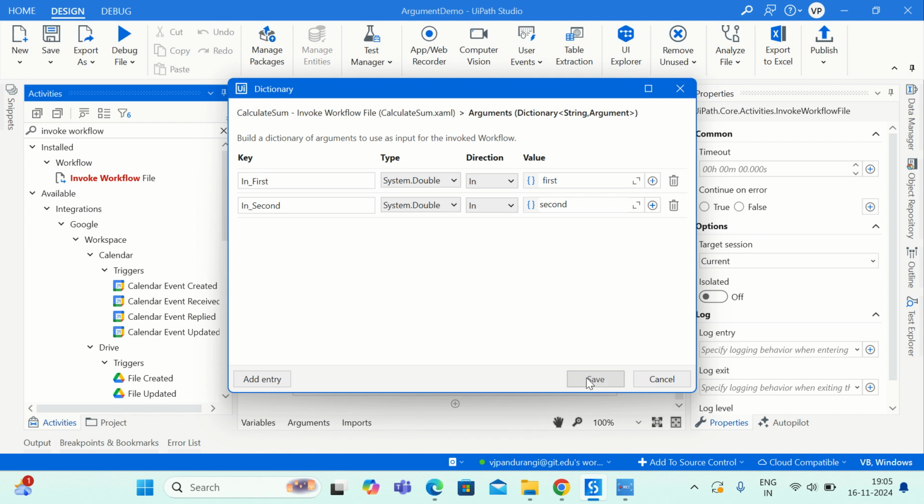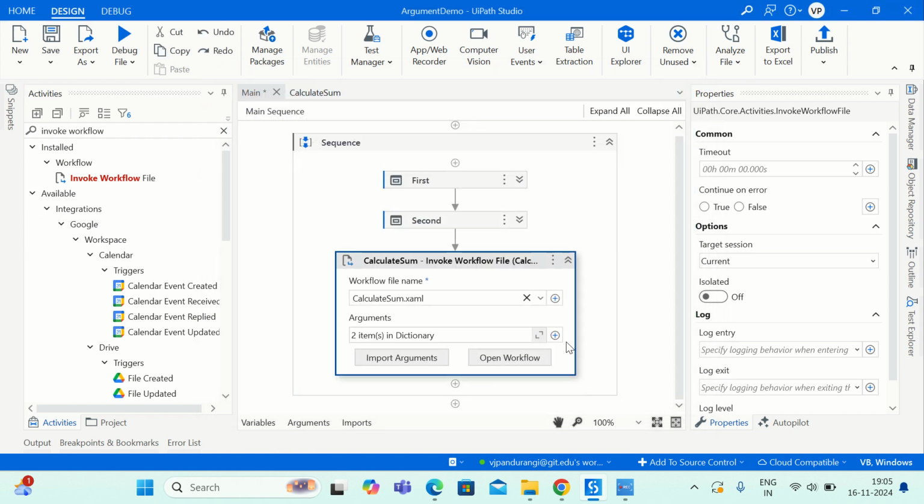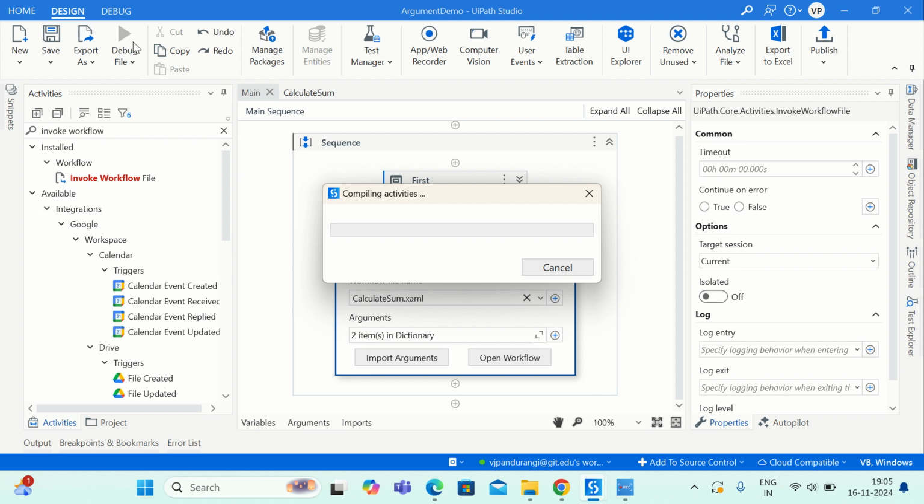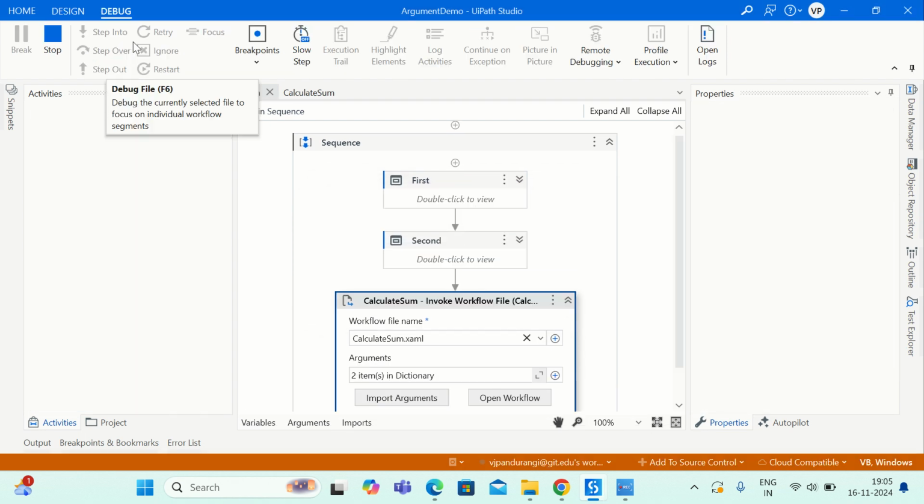So this is how we do it. Let us save the entire sequence and then run this. It is compiling the activities. First of all, it is going to gather two input values in terms of double, and then pass them on to the CalculateSum workflow. It is going to calculate the sum of those two values and then display the result.